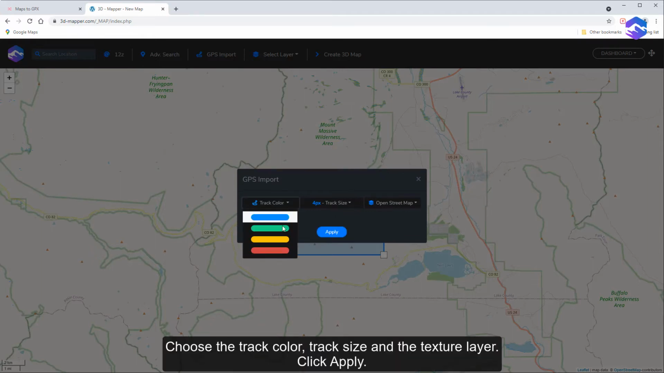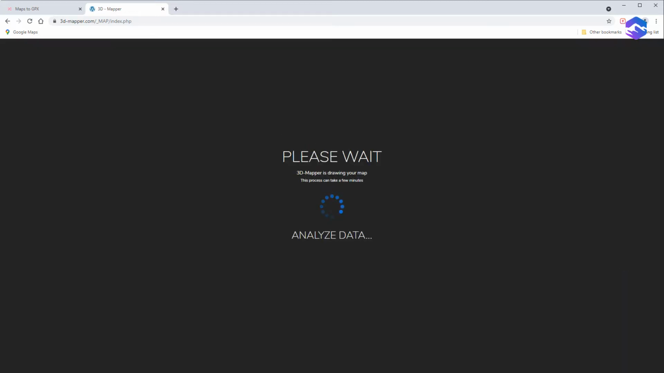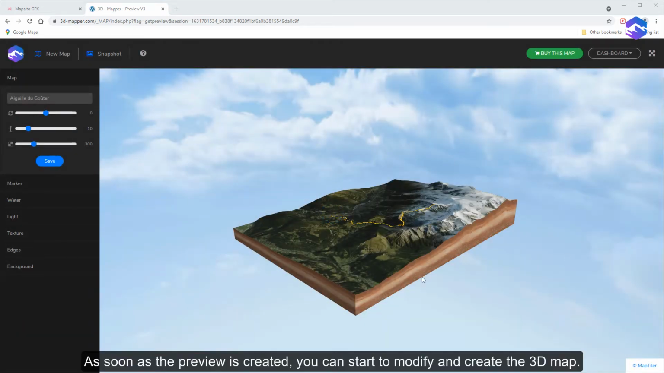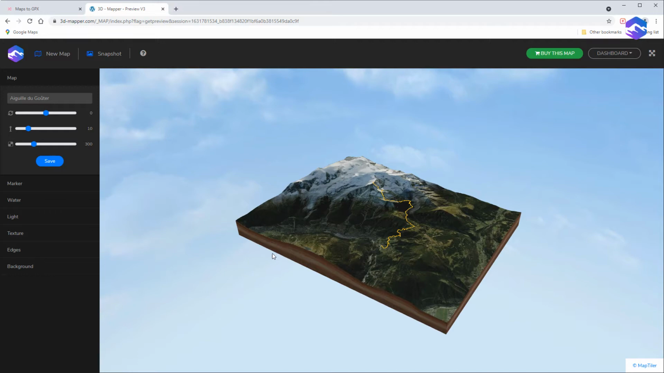Choose the track color, track size, and the texture layer. Click Apply. As soon as the preview is created, you can start to modify and create the 3D map.